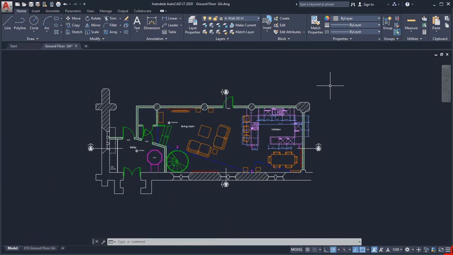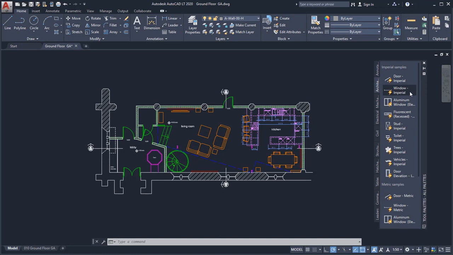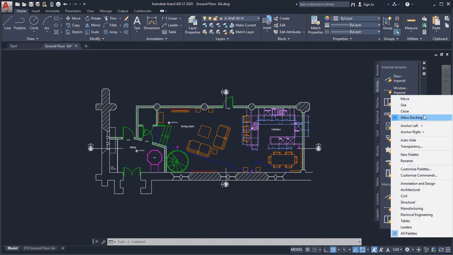At the bottom of the application window is the Application Status bar. The status bar displays common drafting aids, annotation scaling tools, and workspace customization tools. Tool palettes contain tools to aid in the creation of your design. Tool palettes can also be customized with additional tools and content.